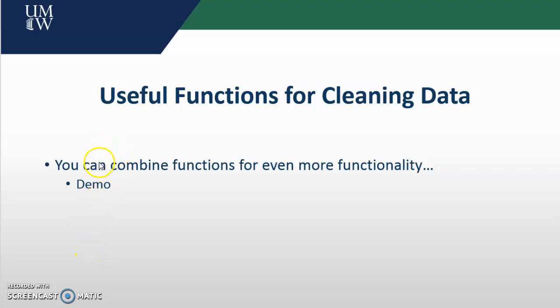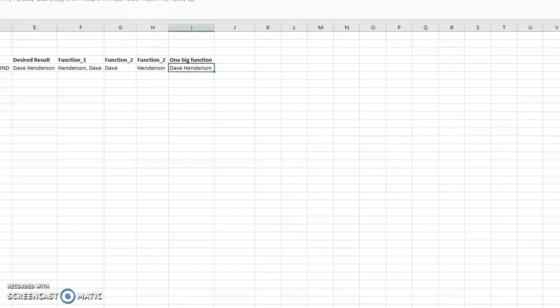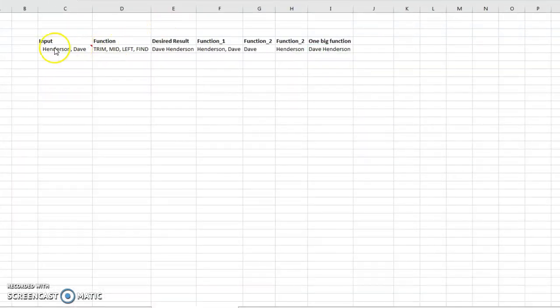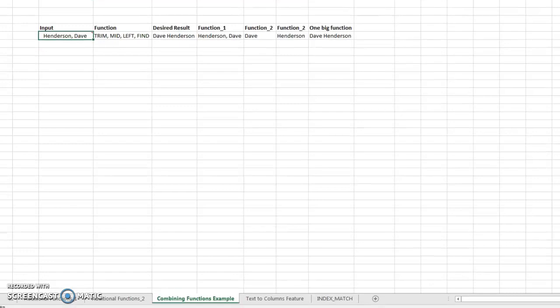So let's take a look at this first one, using multiple functions to solve the problem. So if we look over here, I'm on the combining functions example. You can see what I have over here, and I have a note. We want to remove the spaces, remove the comma, and then switch the positions of the first and last name.